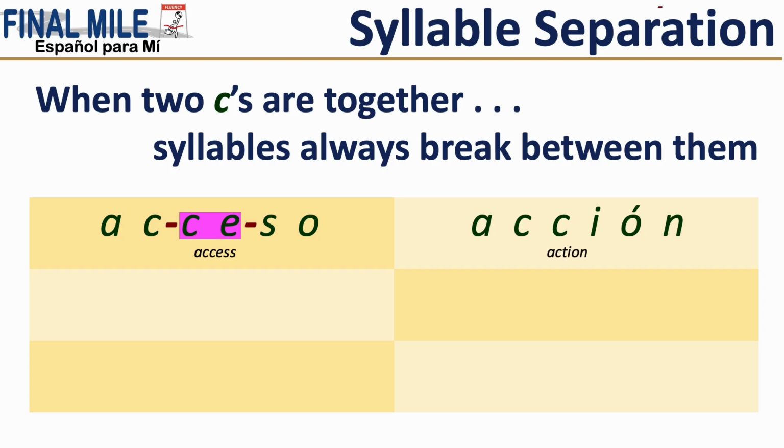Two C's. Okay, do we have any other syllable breaks? No, because the I and the O cannot be separated because they are adjacent and one is strong and one is weak. So they are one syllable. So this is a two-syllable word. Pronunciation emphasis where the graphic accent is.